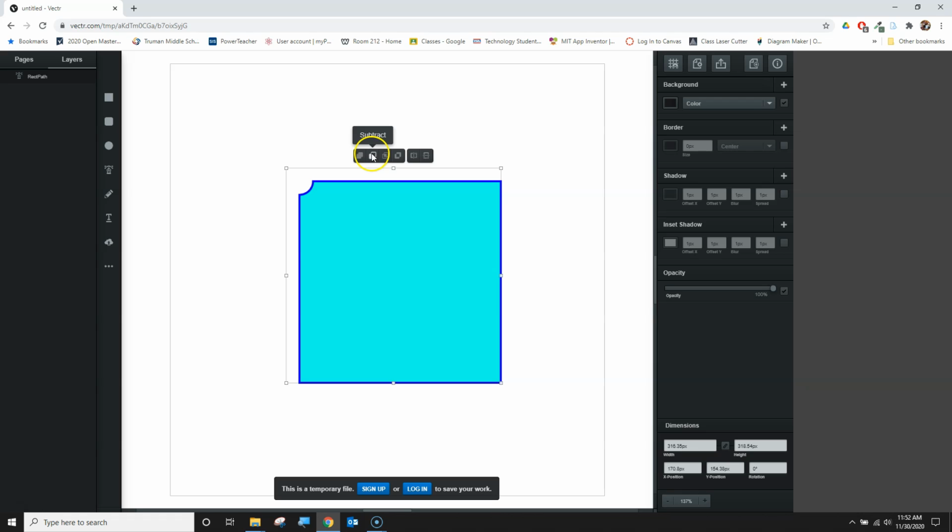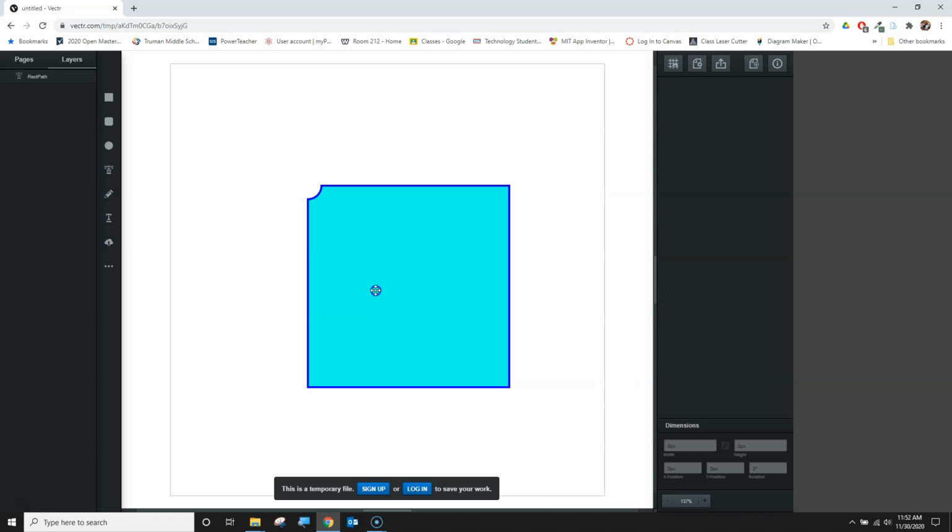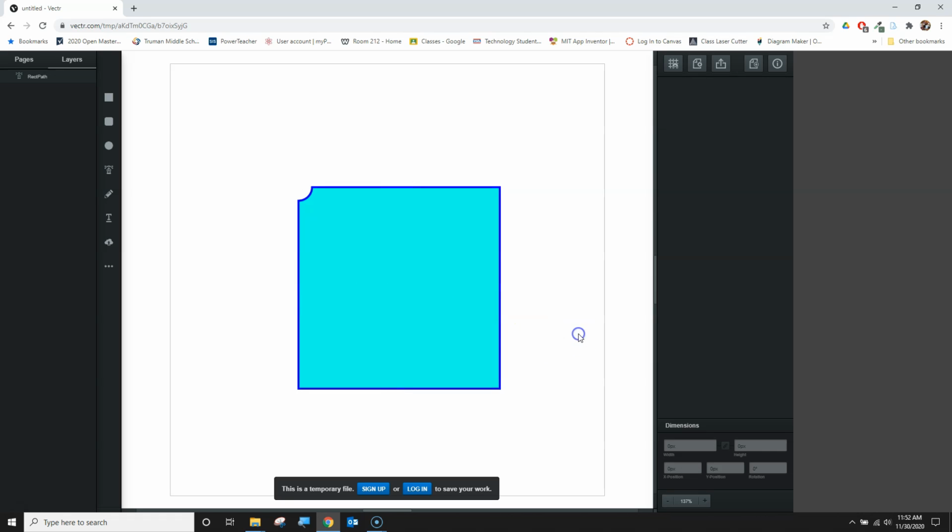I'm going to go ahead and use my Subtract option here, and now we see that this is treated as one object even though it started as two. Let's go ahead and undo that for a second.